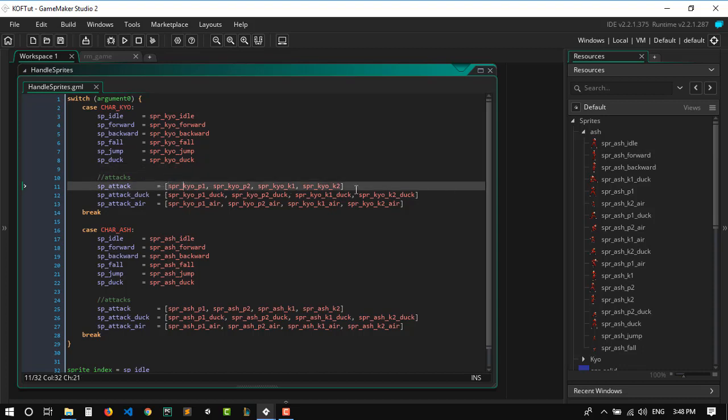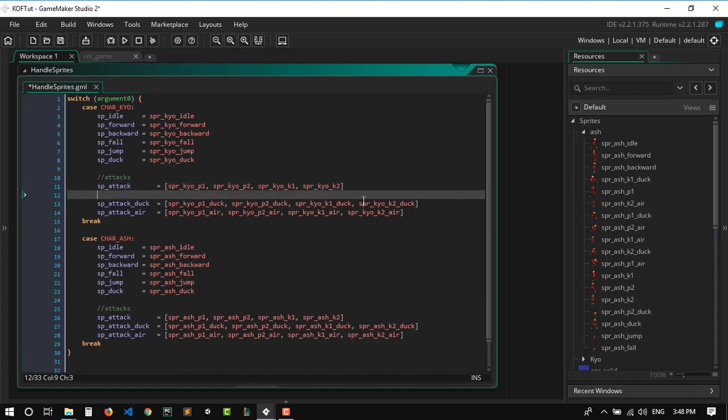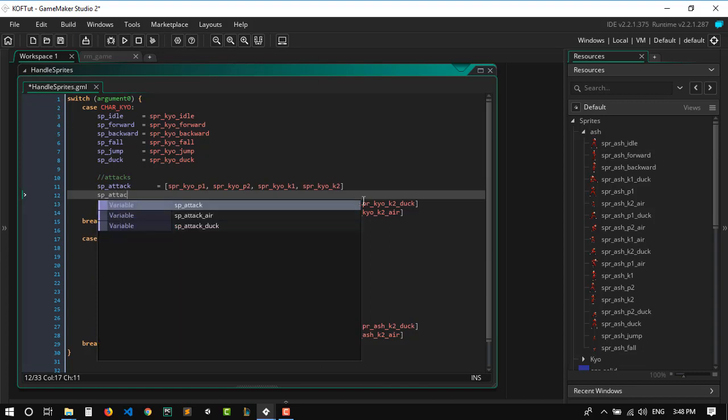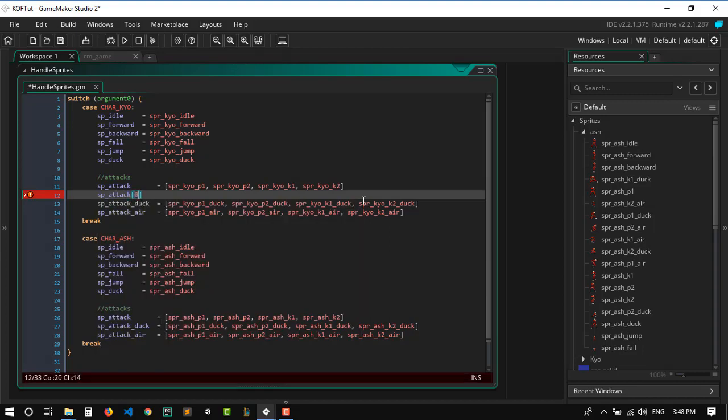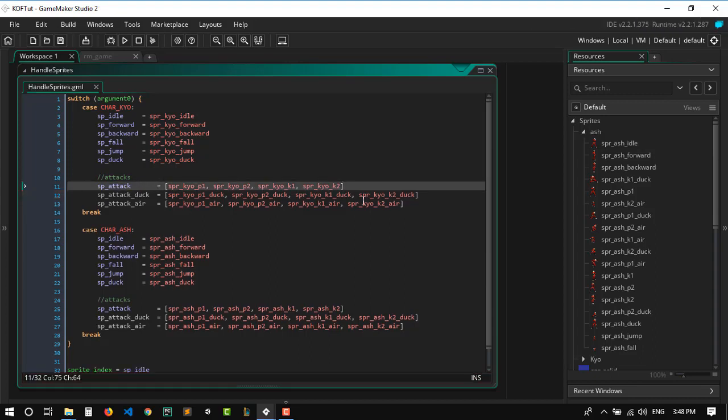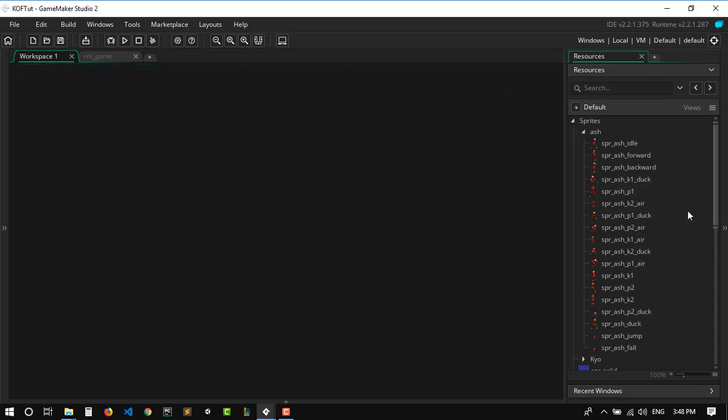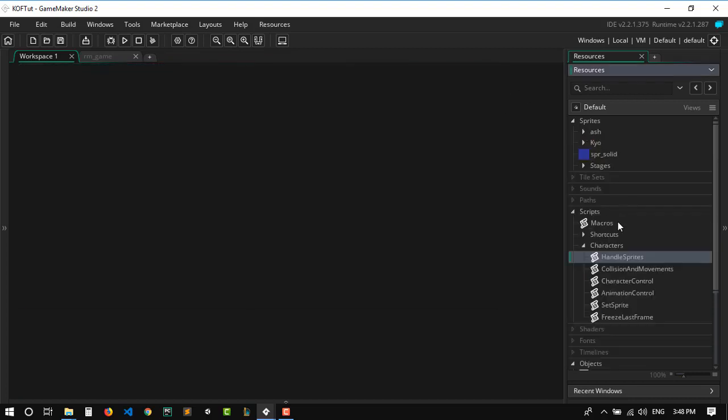I'm not sure if you can do this in GameMaker Studio 1. So if you can't, you're just gonna have to do something like spr attack 0 equals spr kop1, and then you're gonna duplicate it for the second attack, and so on. Okay, so this is just a quick way to initialize arrays, and you're gonna see how this is gonna be super helpful for us. Okay, so that's pretty much it for the handle sprite attack.